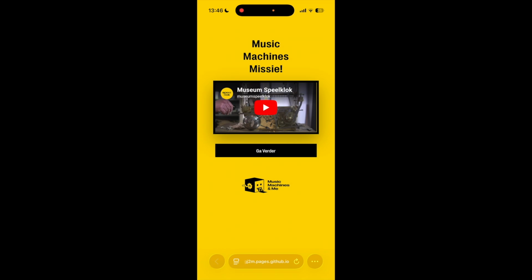Welcome to the showcase of our game for the exposition Music, Machines and Me from Museum Speelklok. The game is an escape game made for a class of children just starting their high school career to learn more about the marvels of mechanical engineering. The class arrives at the museum and will be split into 3 groups for the 3 themes that are in the game.